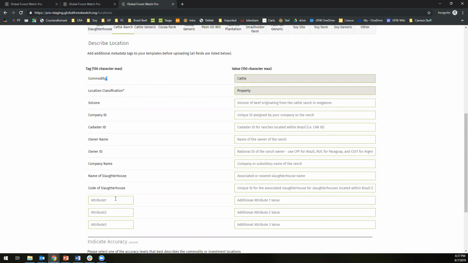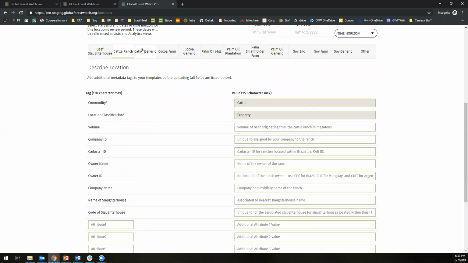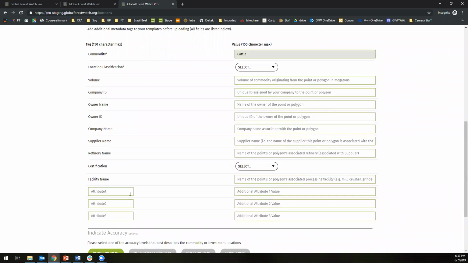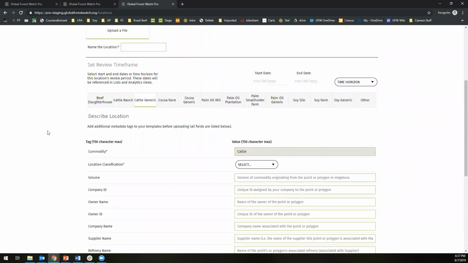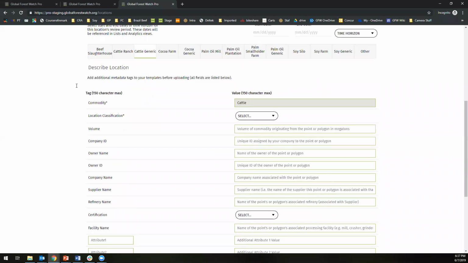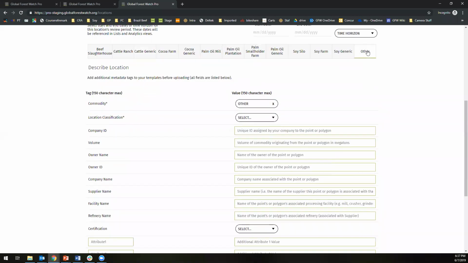For all of them, there's 3 attribute fields that you can enter that are custom. So if you have something that's not found on any of these data sets or structures, you can feel free to enter in your own and then your own additional values that correspond to the field. So we've got all these options here. You can also do a generic or other if it doesn't fit in here, if you're working in some other commodity that's not listed.